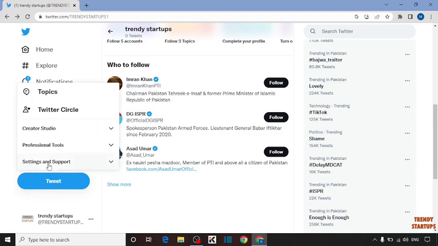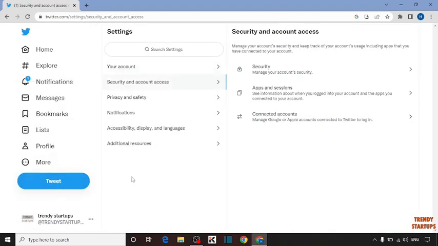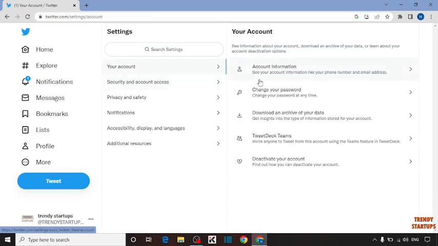Click on more. Now in more you can see the option of settings and support. Click on it. Now in this option you can see the option of settings and privacy. Click on settings and privacy. Now in this option you can see the option of your account. Click on your account. Now in your account you can see the option of account information. Click on account information.